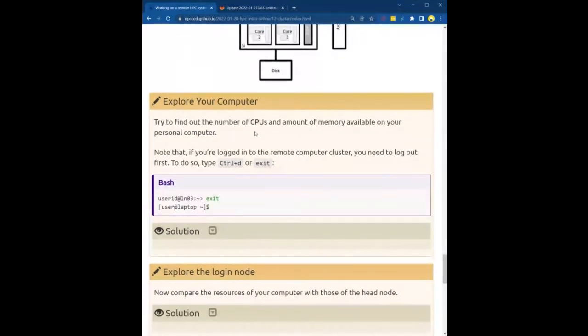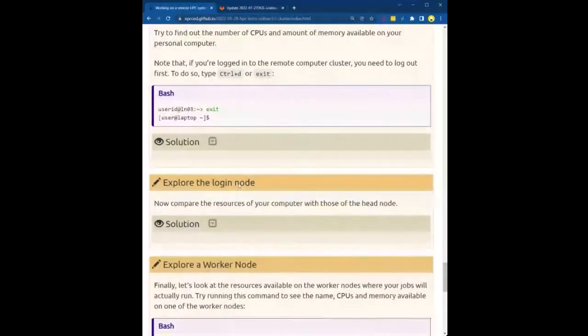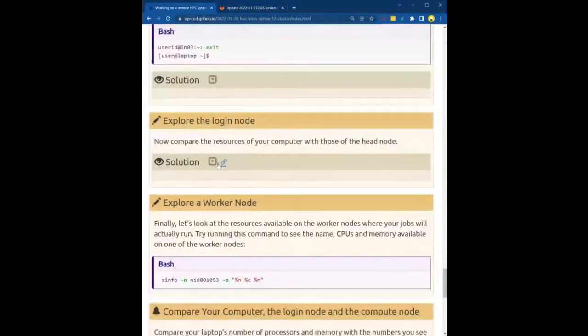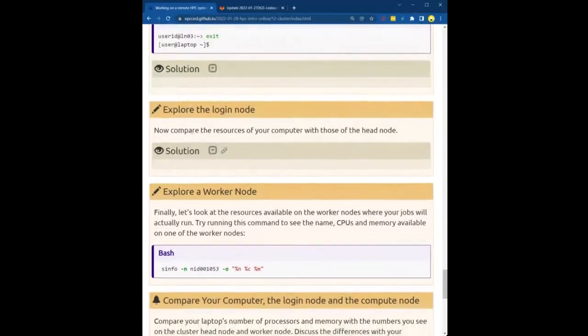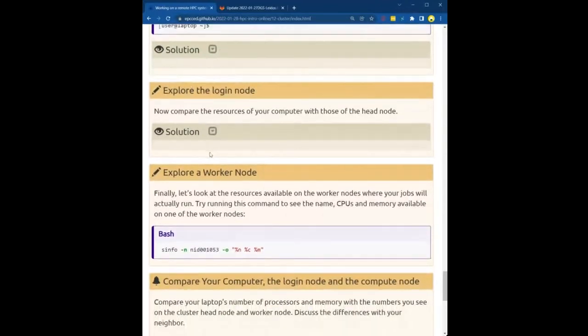Okay, I'm going to quickly skip this section, although it might be interesting to look at the resources on the login node. I think everyone probably knows how to find the amount of cores and RAM on their own machine.